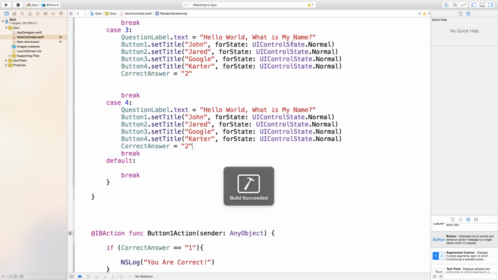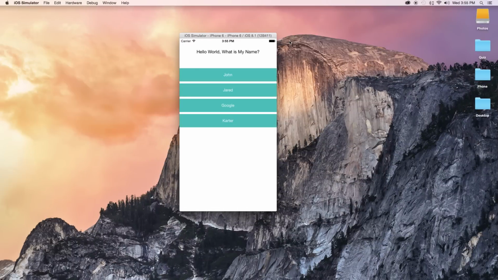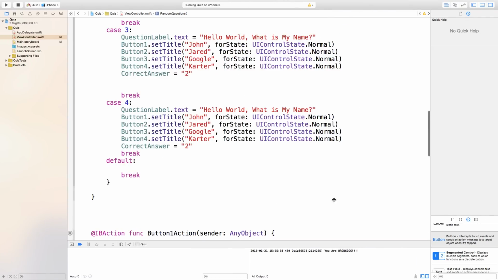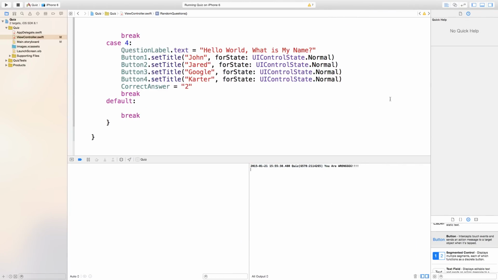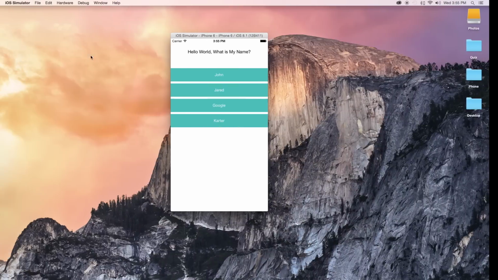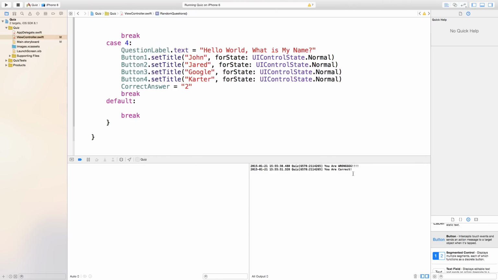So go ahead and build and run. So hello world, what is my name? Oh, John. Oh no, you are wrong. And you can see that in your command prompt right over here. If you don't see your command prompt, click and drag from the bottom, or you can click this button right up here. So now you are wrong, and now if I click on Jared, you are correct.